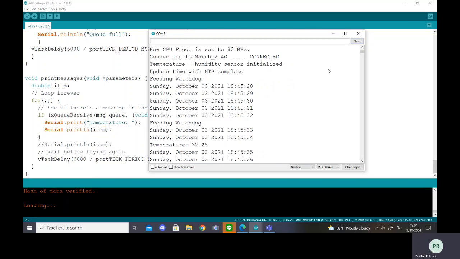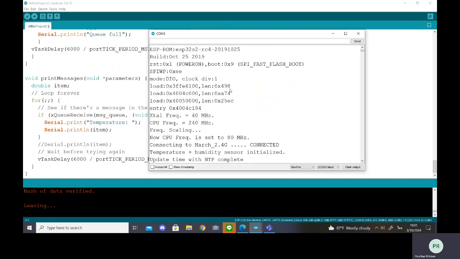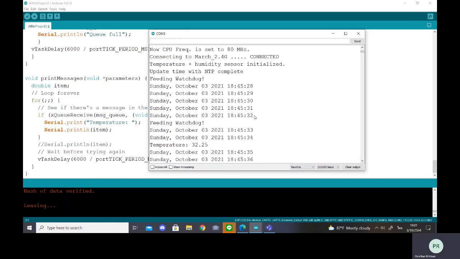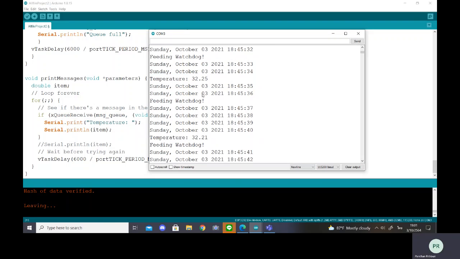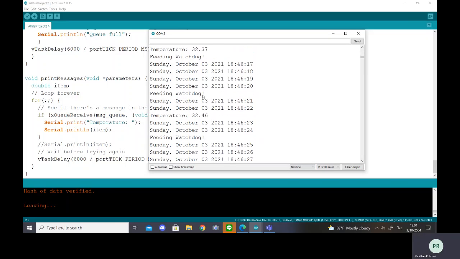I ran this already for a long time. As you can see, here it connects the Wi-Fi and changes the CPU frequency successfully. When it starts counting, the update first, and when it goes to the loop it is feeding the watchdog, so nothing happened. Here you see the temperature will start to display at 6 seconds, but the watchdog will be fed every 4 seconds, so the times intersect at some point.